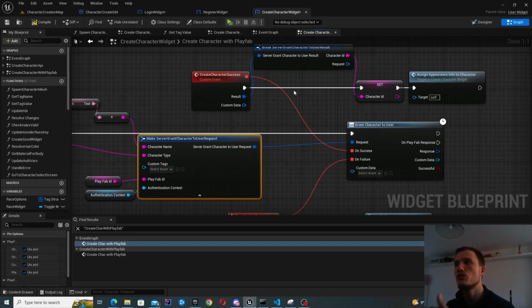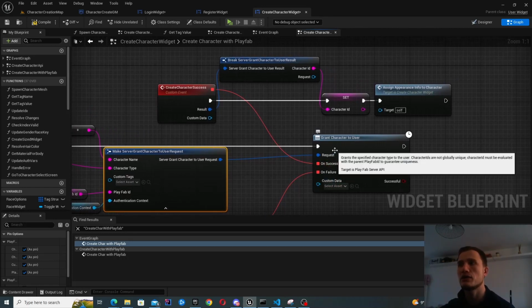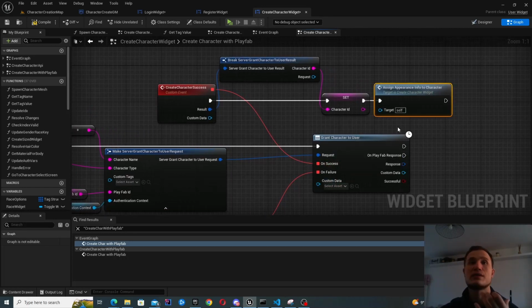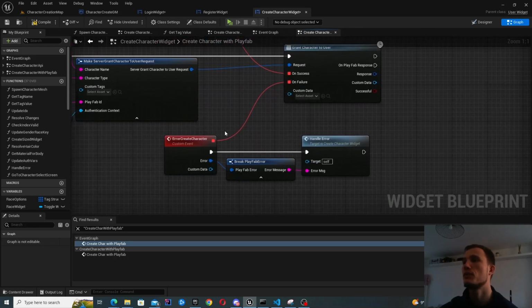So when you finish creating the character, you're going to need to assign appearance information or whatever else you've got to that character, right? And that's going to be a different API call, so we'll jump on to that shortly. First, we'll look at what happens when we have an error.